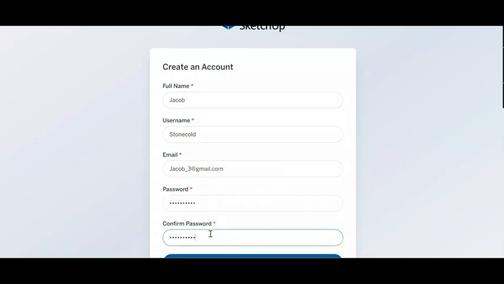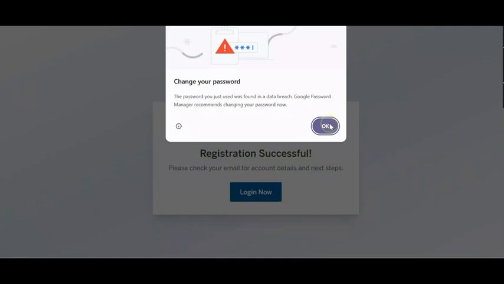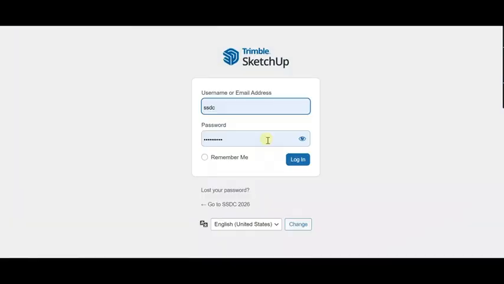Click Register Now. You'll see a success notification. Check your email for account details and further instructions. Now, click Login Now. To access your dashboard, enter your username or email and password to sign in.